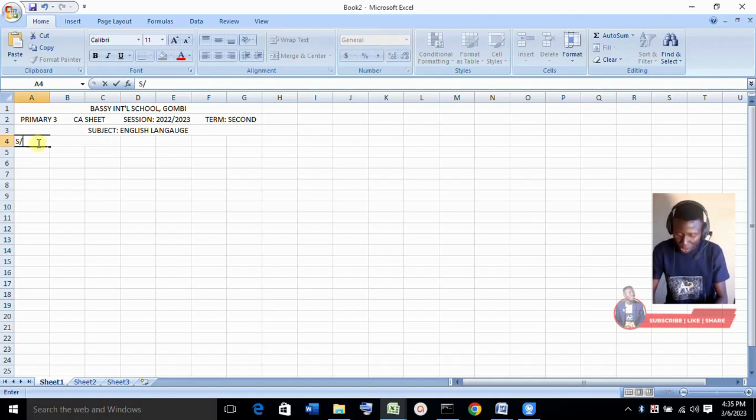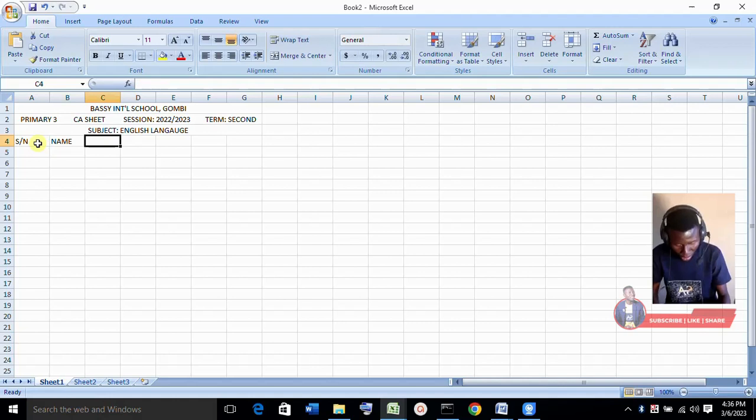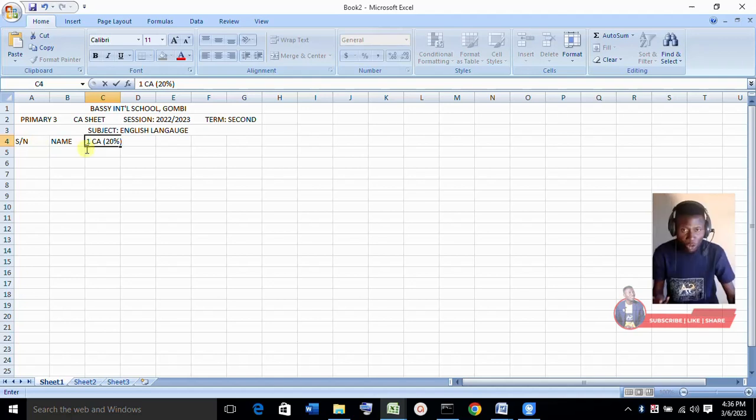Next, I'll type my serial number, S/N, then name, then first CA, one space CA, open bracket, 20%. That is first CA over 20. Now, next, second CA, open bracket, over 20%, out of 100. Then exam, open bracket, sorry, 60%, not 160, 60% close bracket.